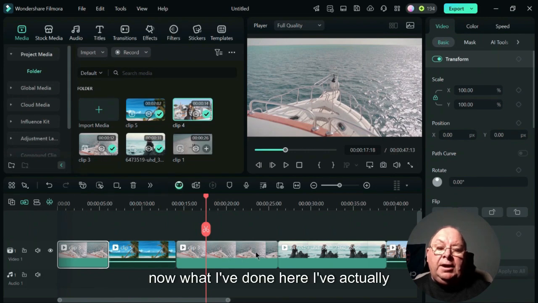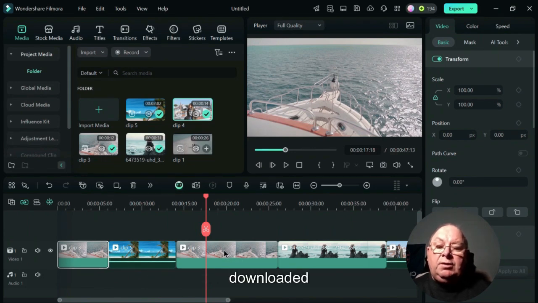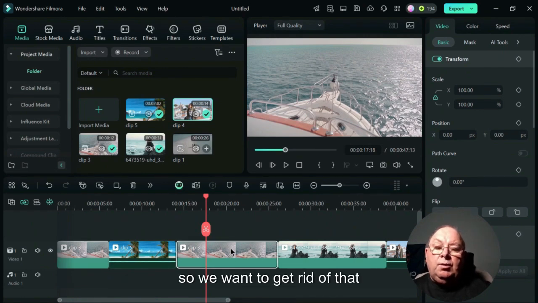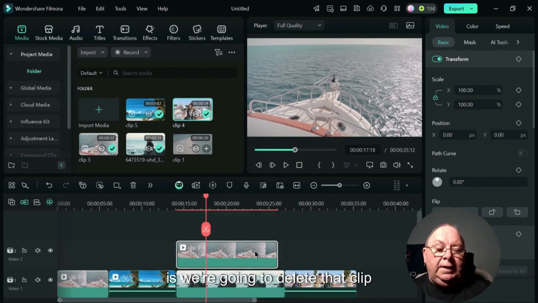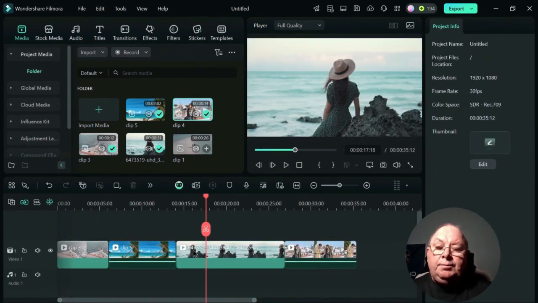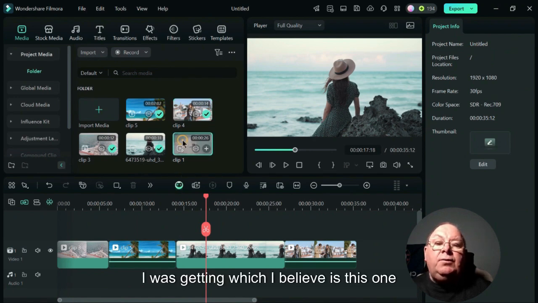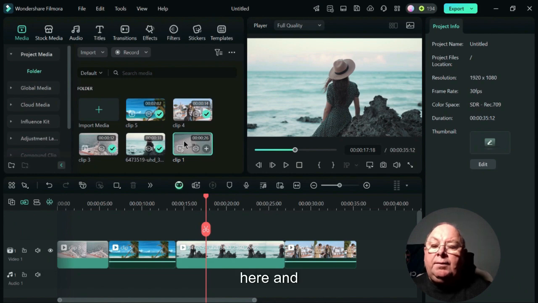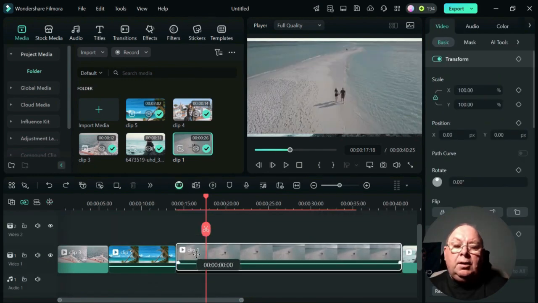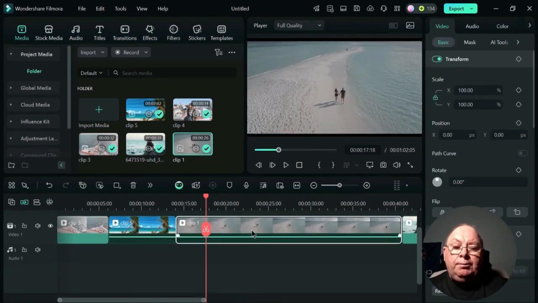Now, what I've done here, I've actually downloaded the same clip into this place here. So we want to get rid of that. So what we're going to do is delete that clip. Then we want to bring down the clip that I thought I was getting, which I believe is this one here. And I could drag that down and do it that way.